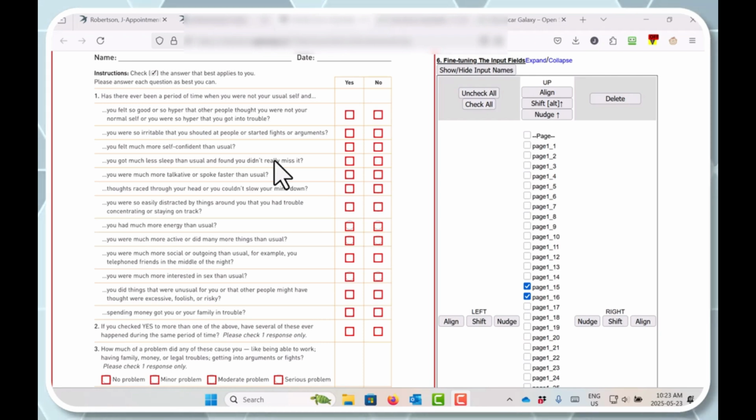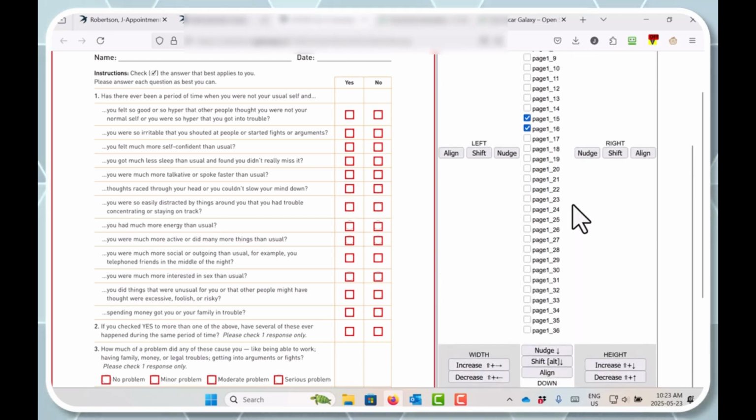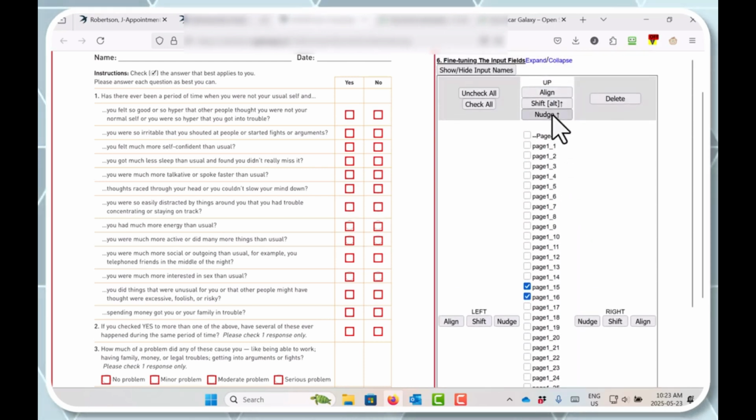And this is the line "you had much more energy than usual." And those are a little bit further down. So the question is, do I just need to nudge them or do I need to shift them? So let's try shifting them up and see how far up they go when I shift them. And that's obviously too far. So we can shift them down again and then nudge them up. So let's shift them down, and then we can nudge them up. And then we can go down the rest of them and align them.